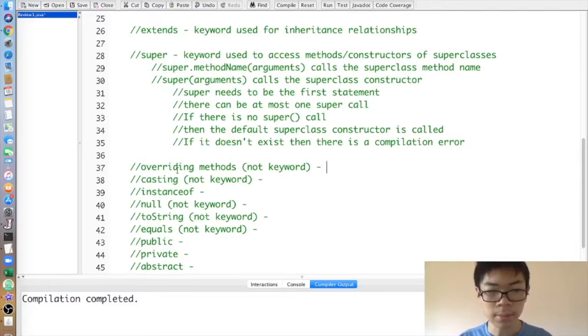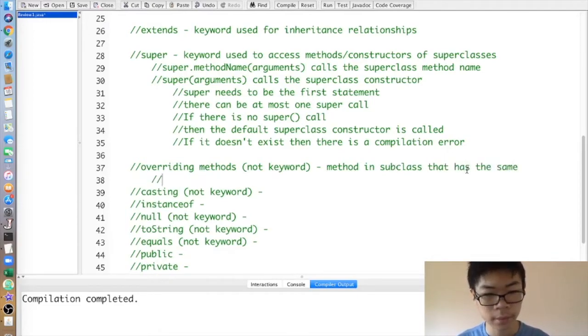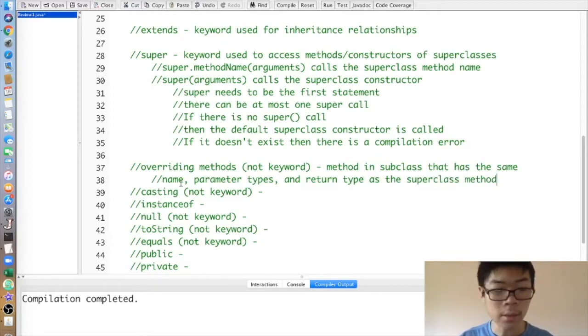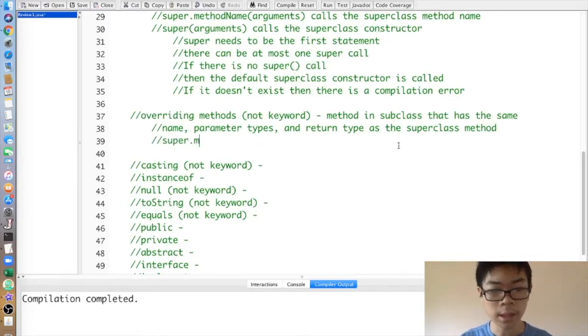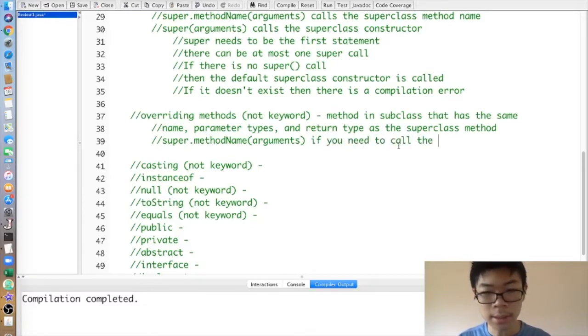Overriding methods, by the way none of these are keywords, means that we have a method in the subclass that has the same name, parameter types, and return type as the superclass method. If it's the same name but different parameter types, it's not overriding. If it's a different name but the same parameter types, it's not overriding. And if it's the same name and same parameter types, it must have the same return type. Otherwise, there's a compilation error. And of course, you can do super dot method name with arguments if you need to call the superclass method.